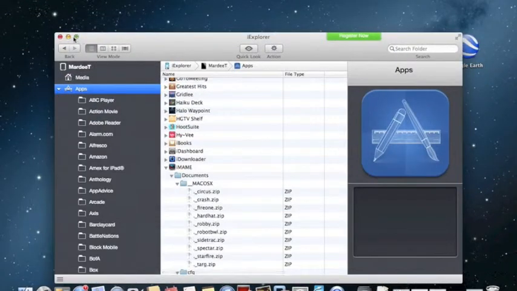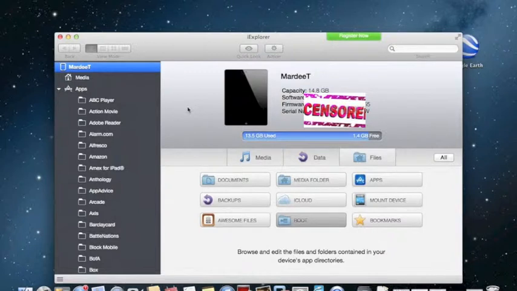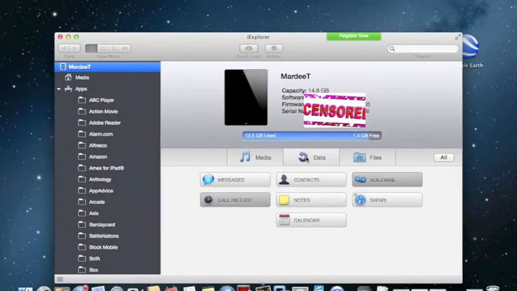And as you can see here, let me go back to iExplorer and home. So when you first launch it, you're going to actually see your device. What I've done is I've connected my iPad, and this is an iPad 2 actually, to my MacBook with the standard cable. And it sees it, lists it up here, and then gives you some options here of doing media, data, files. And you can click around here and see what you want to do. If you go to data, you can see messages, contacts, voicemail. You can see all sorts of stuff in here.